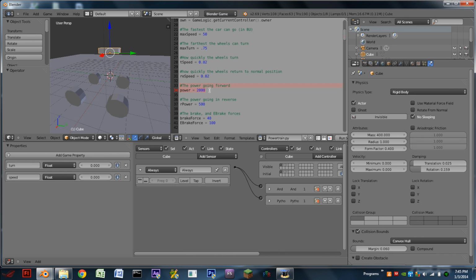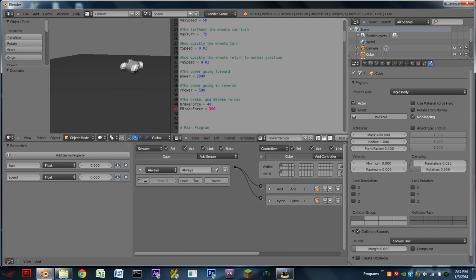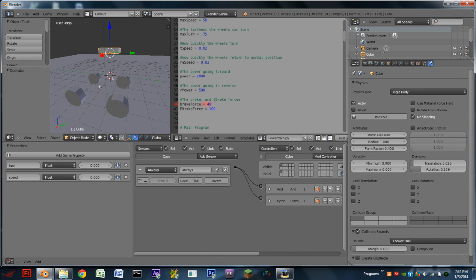Next up is power. That is the power of the engine whenever it's going forwards. R power is the power in reverse. Then we have brake force, which is the force that the brakes apply, and then e-brake force is the force that the e-brake applies. Now, brake force is applied across all 4 wheels, so you'll need to double this number to get a sort of real brake force. So for instance, I see it is 40 here, but understood it is 80, so it's roughly 80% the force of e-brake force.